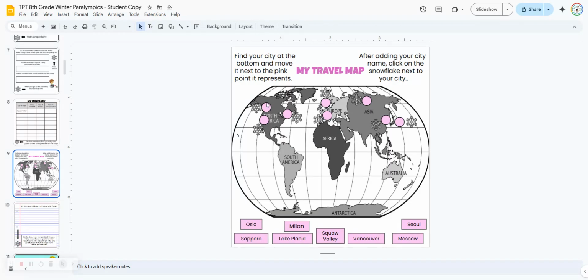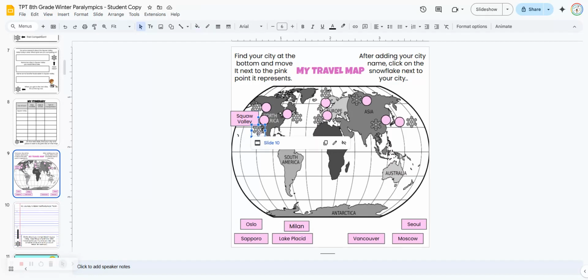So here's a map. These are all of the cities they're going to visit. We're starting just with Squaw Valley, so they're going to click and hold on the edge, move it into place so it's next to that pink dot that shows Squaw Valley. And that's the only thing they do. Each time they come to the map, they're going to move a different city. And then they're going to click on the snowflake that's next to their city.